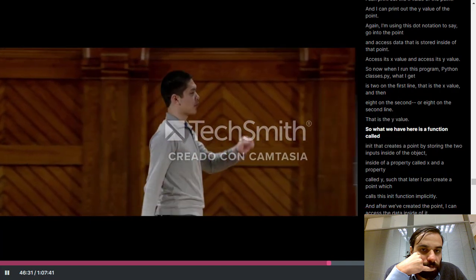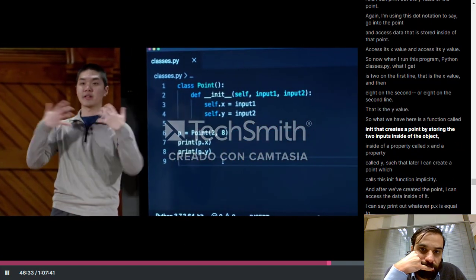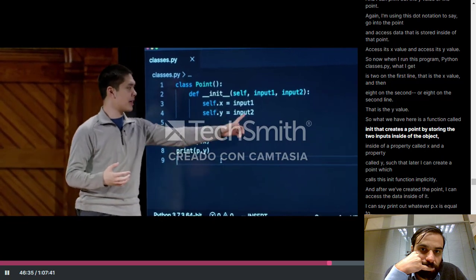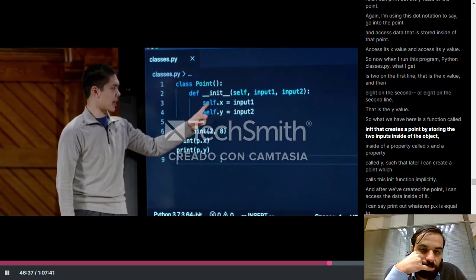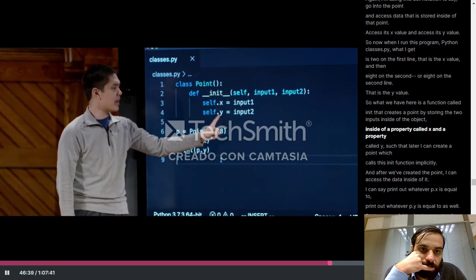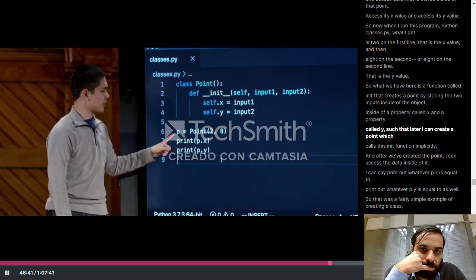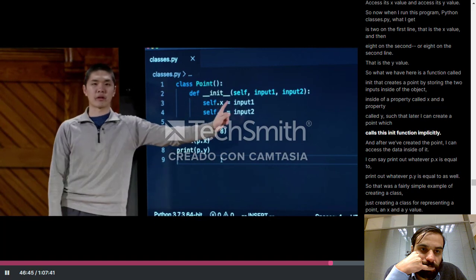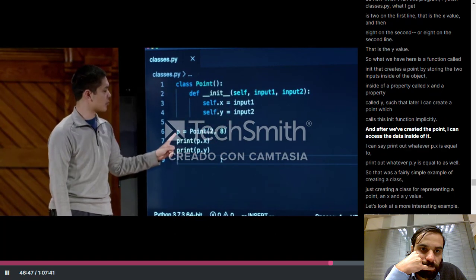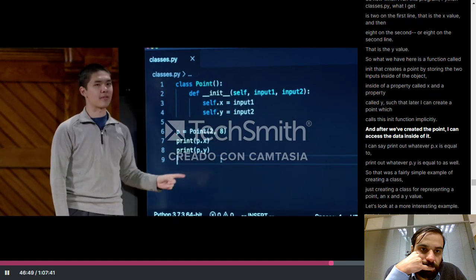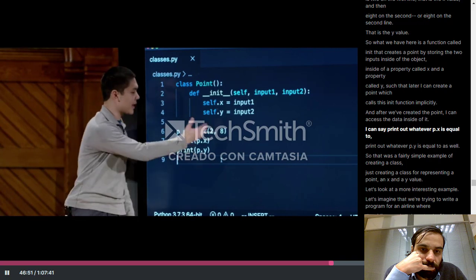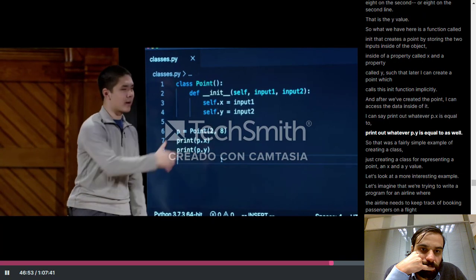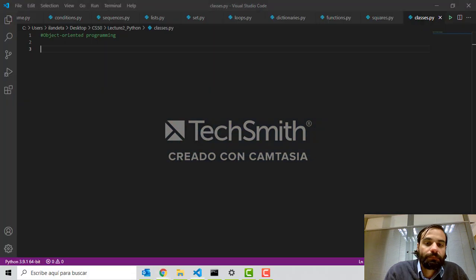So what we have here is a function called init that creates a point by storing the two inputs inside of the object, inside of a property called x and a property called y, such that later I can create a point which calls this init function implicitly. And after we've created the point, I can access the data inside of it. I can say print out whatever p.x is equal to, print out whatever p.y is.